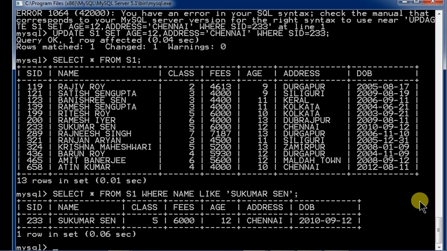Now you see some of the general queries within a range. I'm showing you by using the relational operator first of all. Suppose I select SID, name, address and DOB from S1. I am not displaying all the fields, only some of them. Where SID greater than 200 and SID lesser than or equals to 300. So I have set a range for displaying the record.